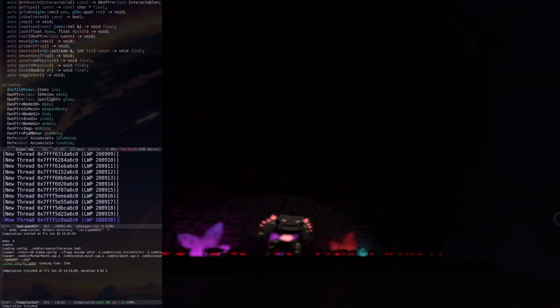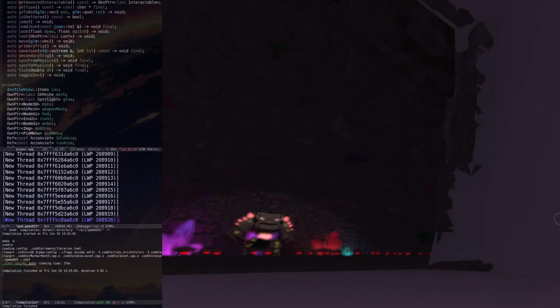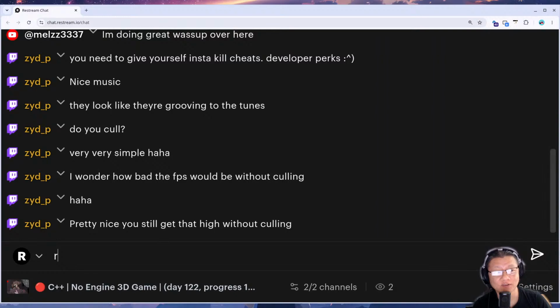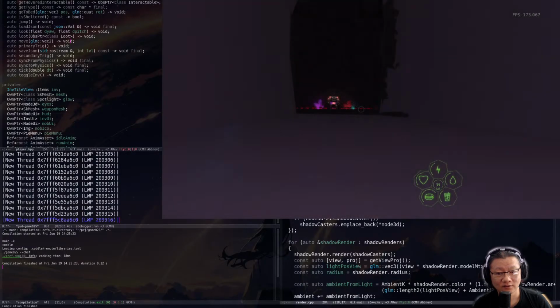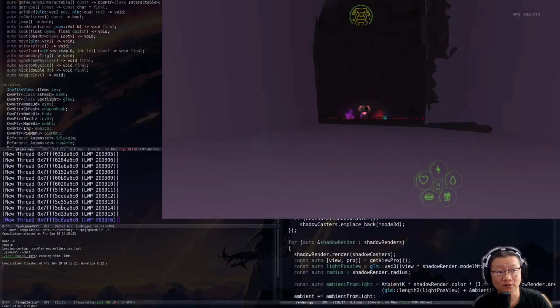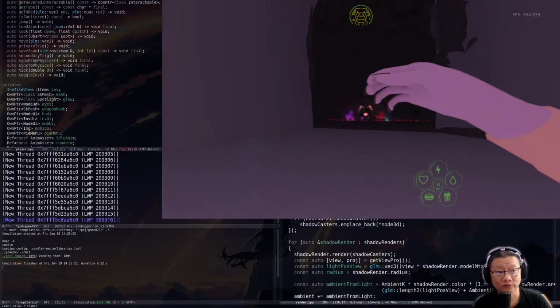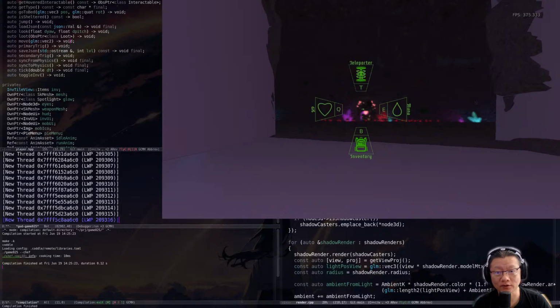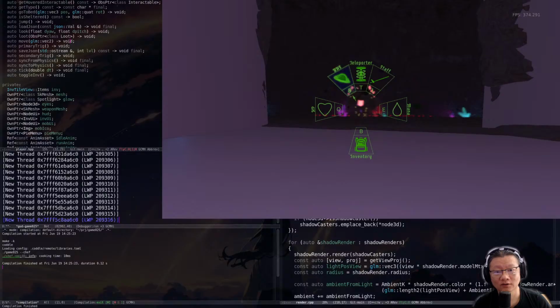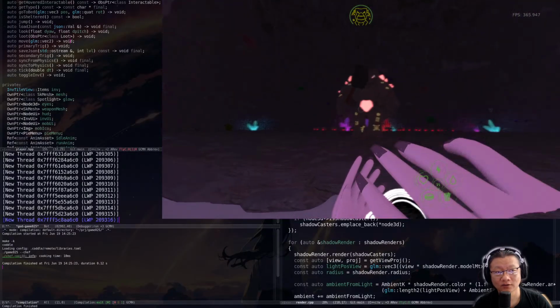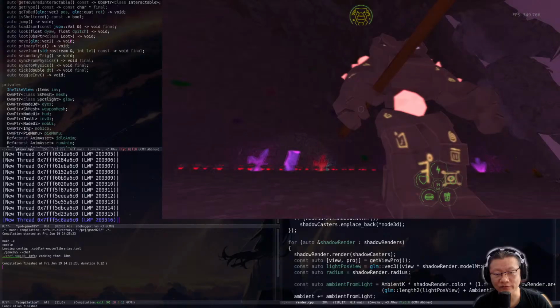Oh man. Even on 4K I'm getting 150 FPS. But on 1080p it's a little bit more, almost 400. So it's around 350.